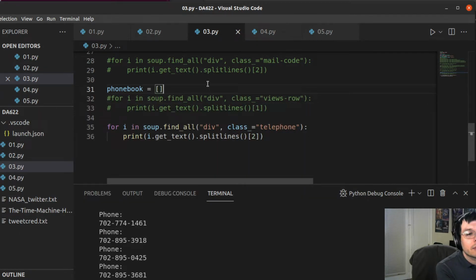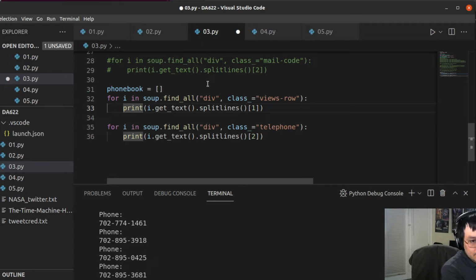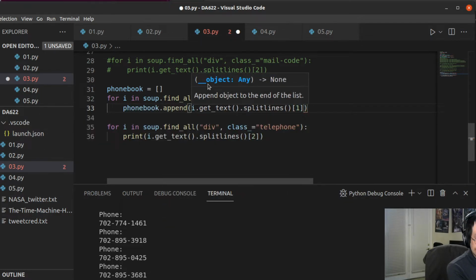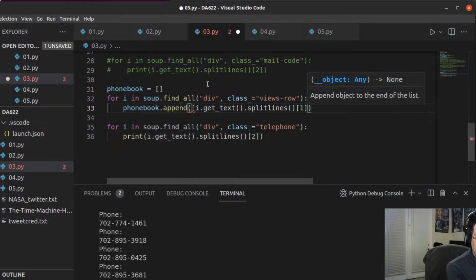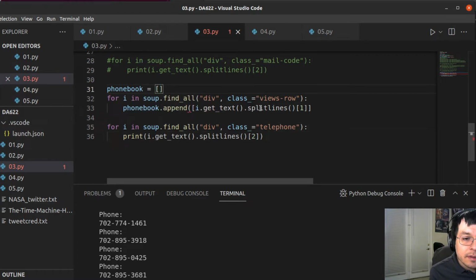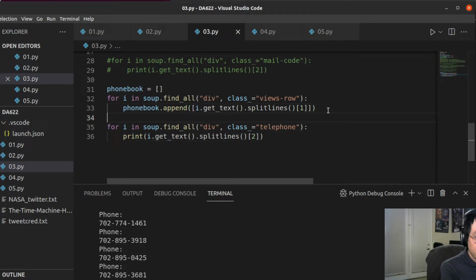Then what we're going to do is loop through it once to get the names. So how do I want to do it? Do I want to make it a 2-dimensional list or a 1-dimensional list that's just everything together? Probably a 2-dimensional list is better. So we're going to say phone book dot append and insert this as a single item list. Like that.